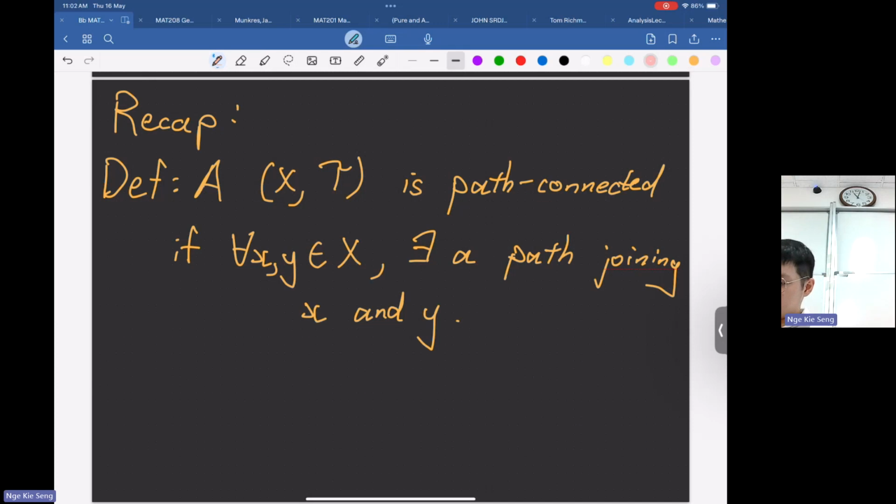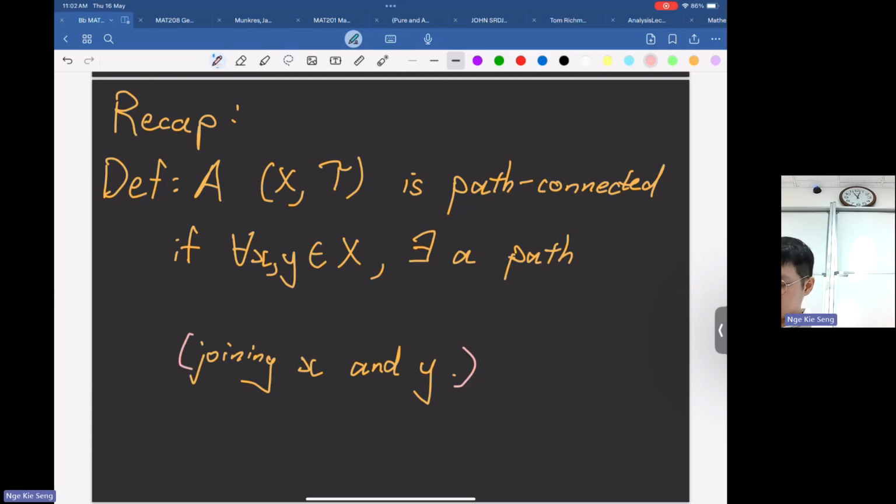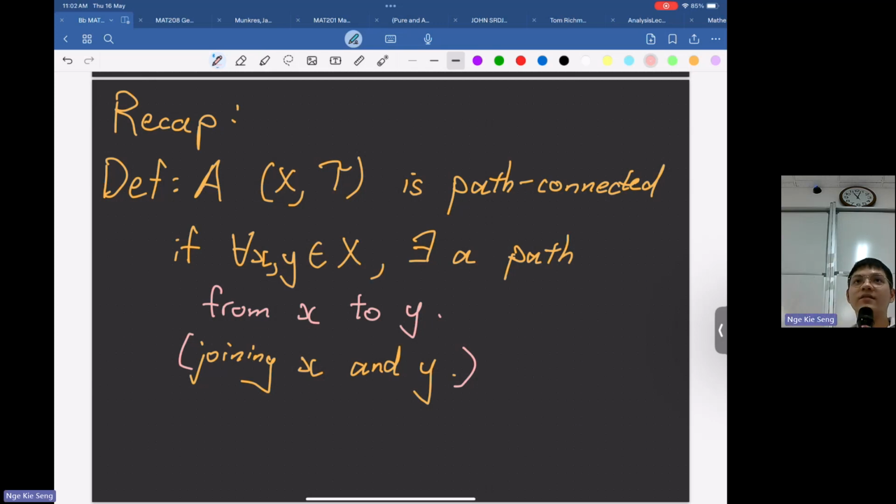Or sometimes we will say, this one may be a bit not precise, what this means is a path from X to Y. Why is it that "joining X and Y" is not precise? Because our path will remember the orientation. So you have a forward path, you have a backward path. They are different, but they are both paths joining X and Y. Why does orientation matter here?